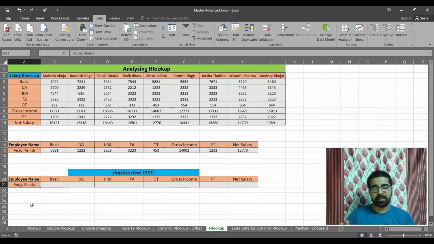After identifying the lookup value, you have to see whether it is in a vertical way or in a horizontal way. If your lookup value is vertical like this, you have to use VLOOKUP. The full form of VLOOKUP is vertical lookup, and the full form of HLOOKUP is horizontal lookup. HLOOKUP will run from here to here, and VLOOKUP will run like this.